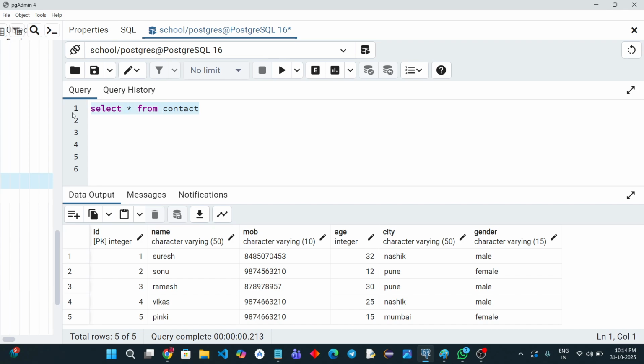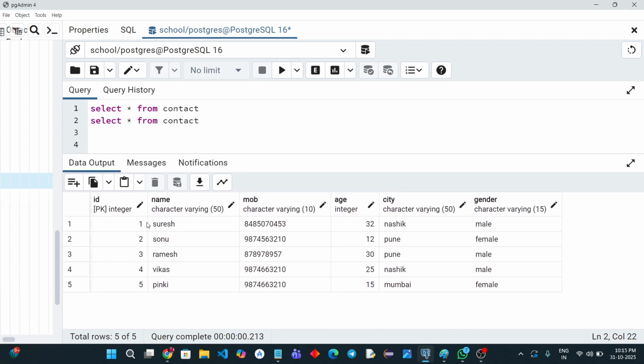Select star from contact. Now if you see this list, there is 1, 2, 3, 4, 5. The ID is assigned, but the names are not sorted. There is S, S, R, V, and P, but it is not in sorted manner. So to sort the column based on the column names, there is a concept using ORDER BY. Select star from contact order by name. And there are two types of ordering. One is called ascending.